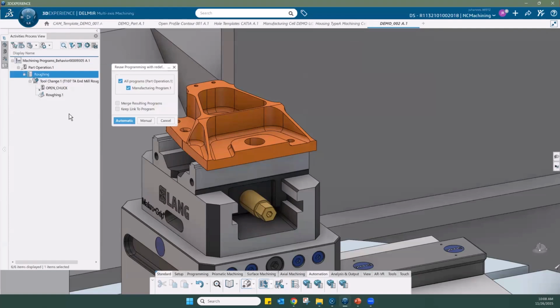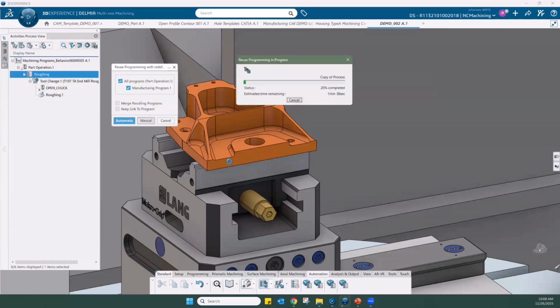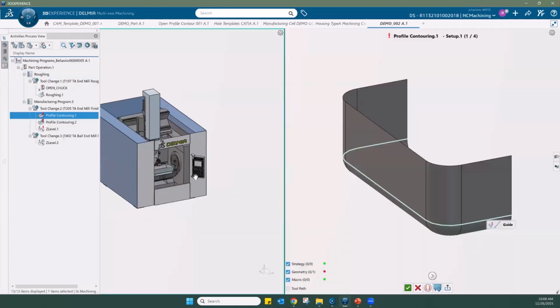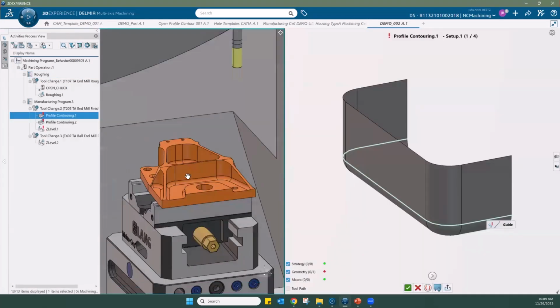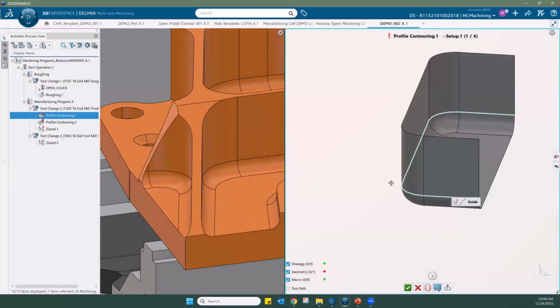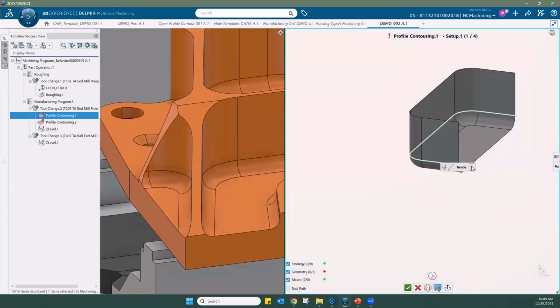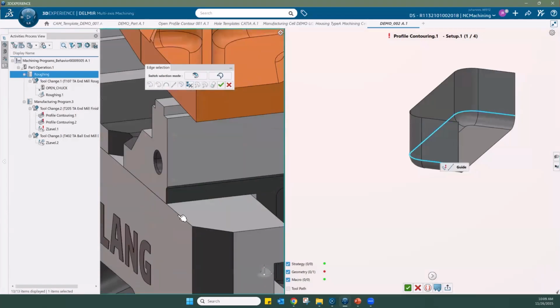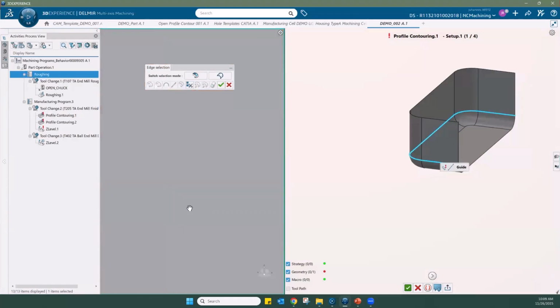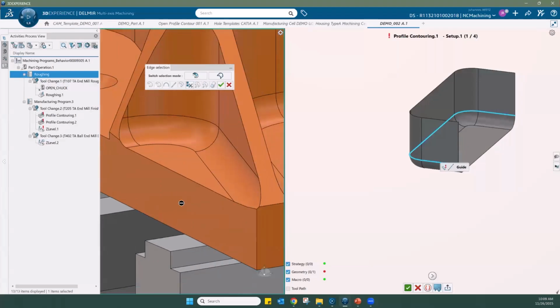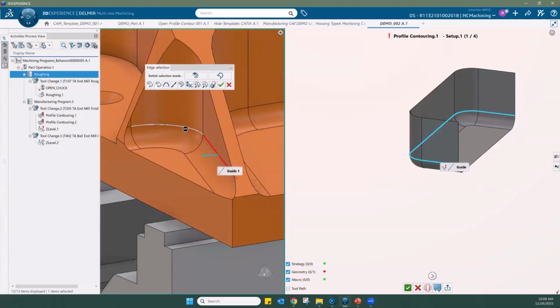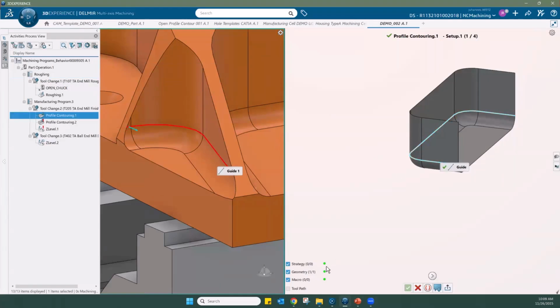Select a manufacturing program, say manual, and now we are in the guided transfer to set up all geometries. So I go here to guide. Guide up. And now you see that we don't need to set up a strategy, but we have defined one geometry and all macros are defined as well.